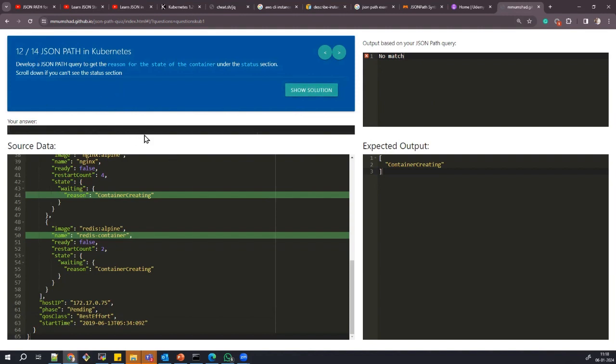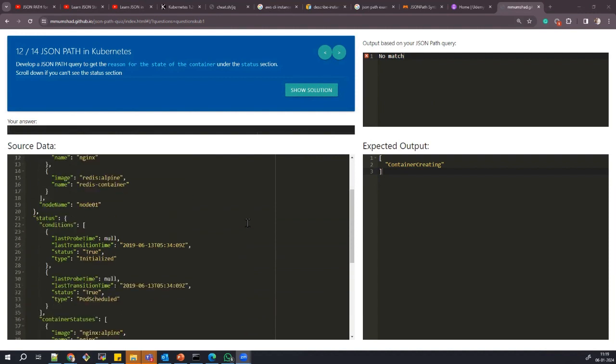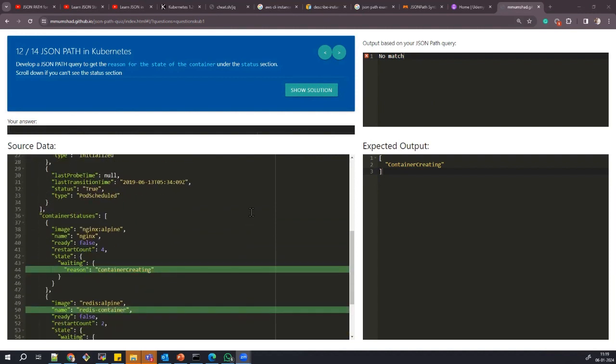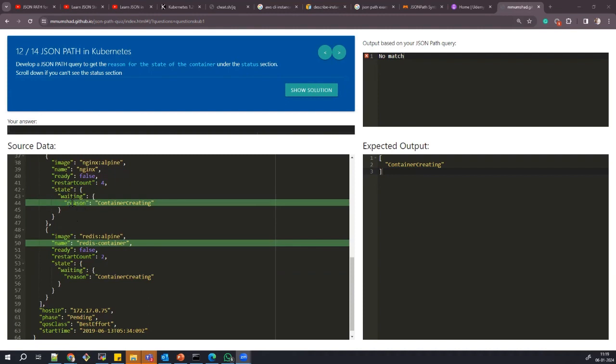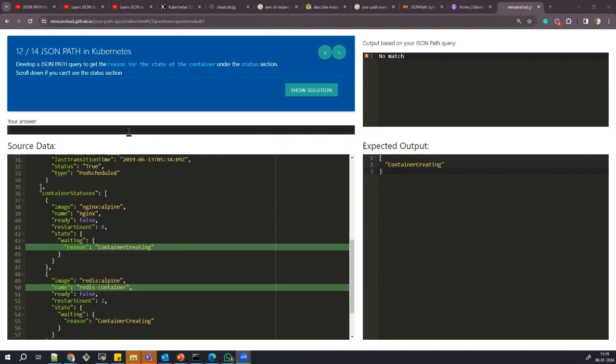Another one. Develop the JSON query to get the reason for the state of the container under the status section. Again, now the reason for the state of the container. The reason is ContainerCreating, but under status, what do we need to get? The reason. It is in both containers. Status, state, waiting, reason. Okay, so let us see how Dilip is interpreting this. Dilip, how do I start to get the entire document?